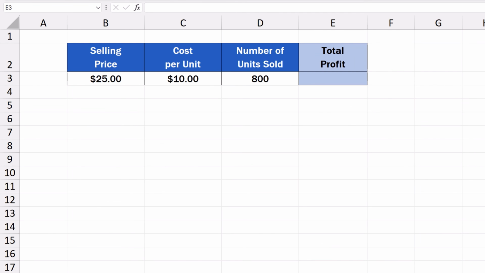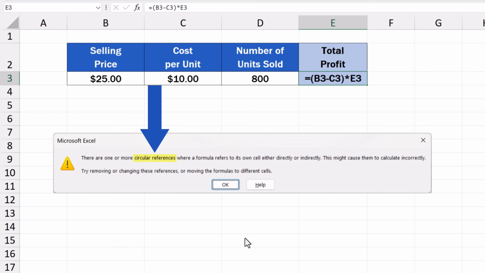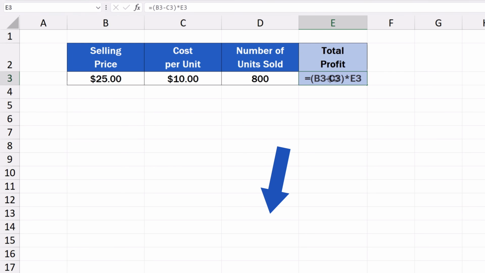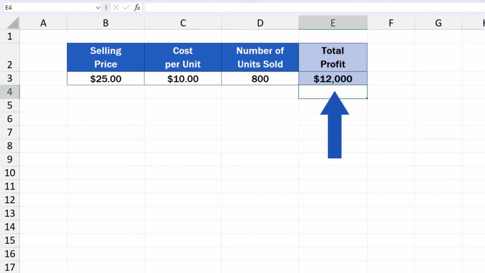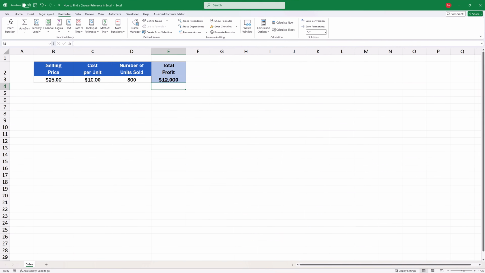Welcome! Today's video tutorial shows how to find a circular reference in Excel. A circular reference is an error which can completely block your calculations. Once you've watched this tutorial, you'll be able to locate circular references in a spreadsheet and fix them in a quick and easy way.